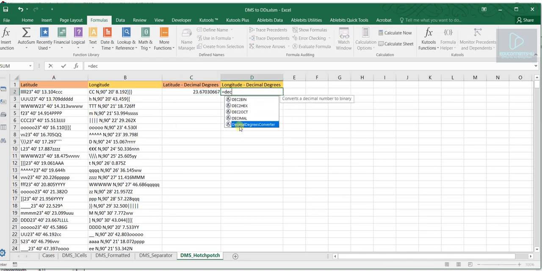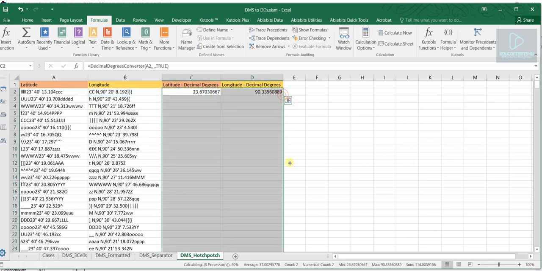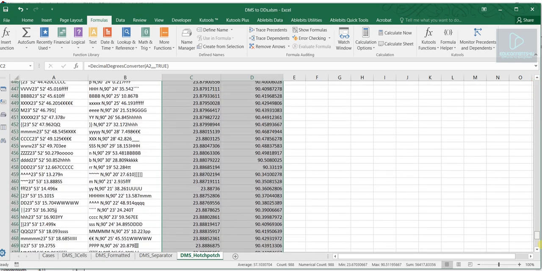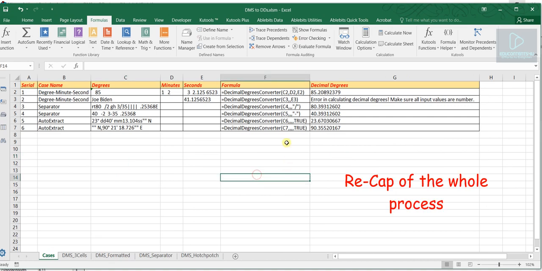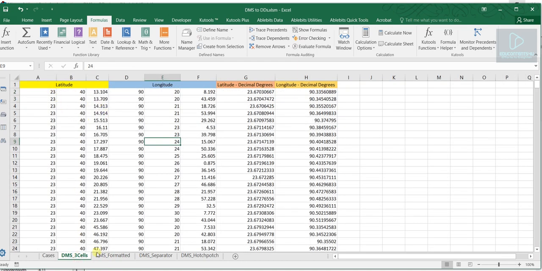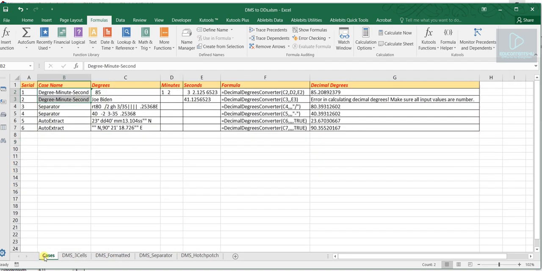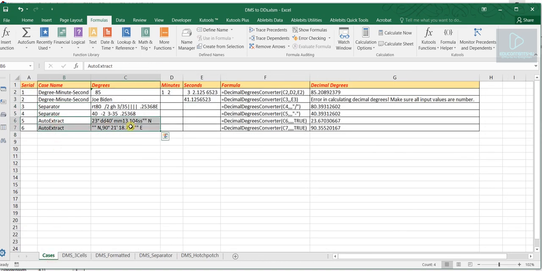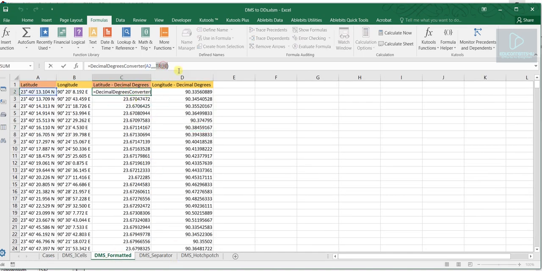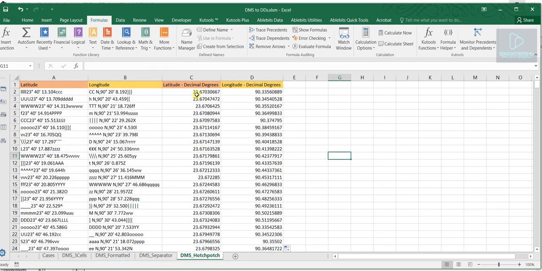And for the longitude, decimal degrees, this is the cell reference, true, enter. You see, all those values are calculated easily. So now, to recap all, we have discussed the degree, minute, second case, which is this case, the separator case, which is this separator case, and lastly the auto extraction case, that is this case where the auto extraction flag is true, and this case where the auto extraction flag is true.